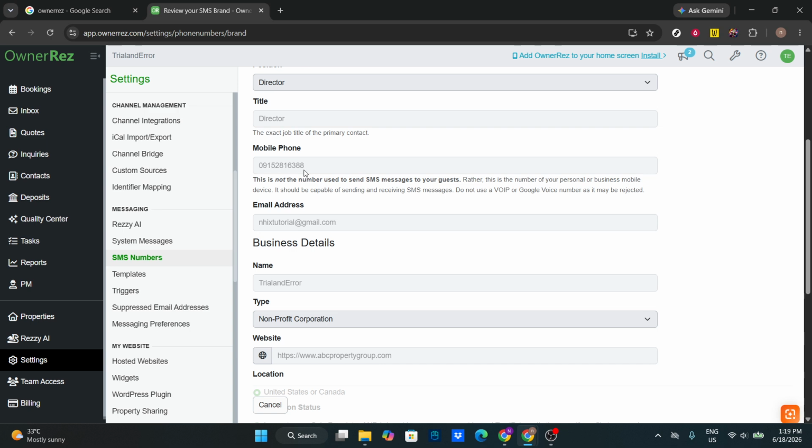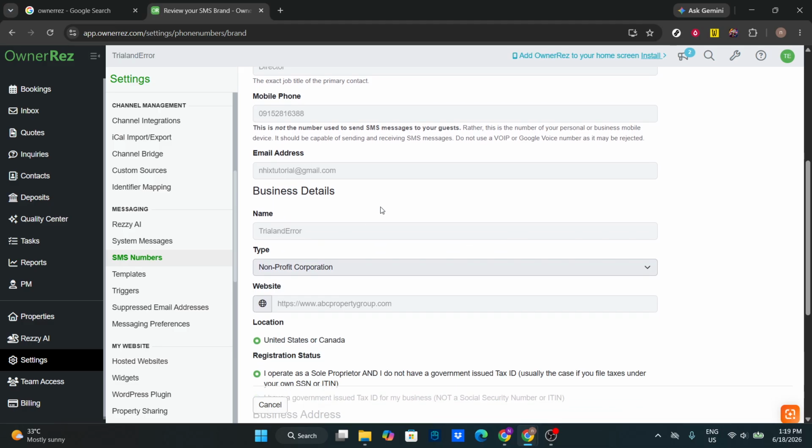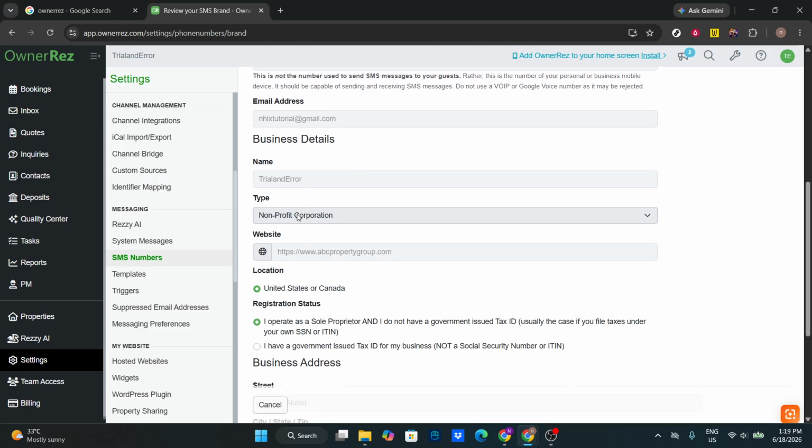Make sure both are active and entered correctly, because contact details are often important for verification and future communication related to the SMS brand. After that, move down to the business details section. Enter the business name exactly as you want it associated with the brand. Then choose the business type from the available options. You'll also need to add the website.